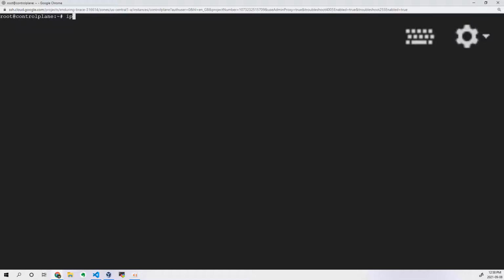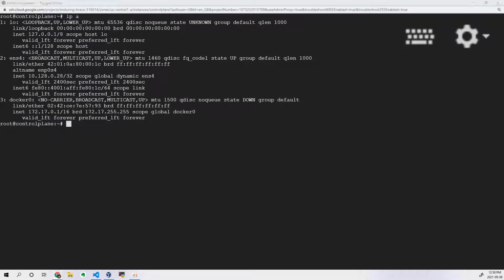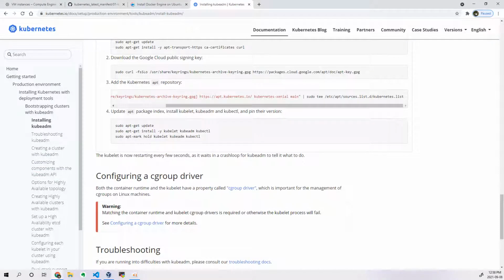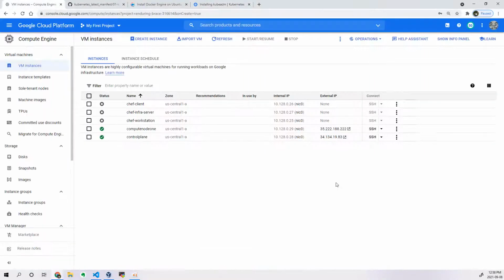Before that, let me verify the internal IP. See, you cannot see a public IP. Don't assume that you can see this public IP which is assigned to the node. These are floating IPs. You cannot see them inside the container. All the instances will communicate with each other using this private IP address. Okay, internal IP.